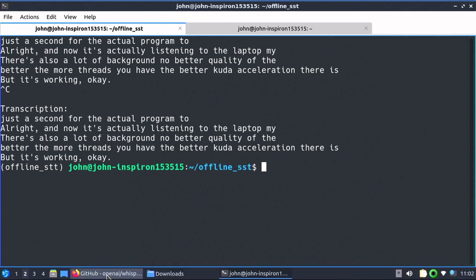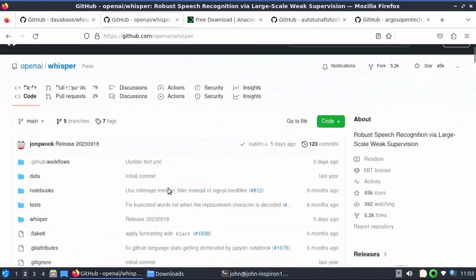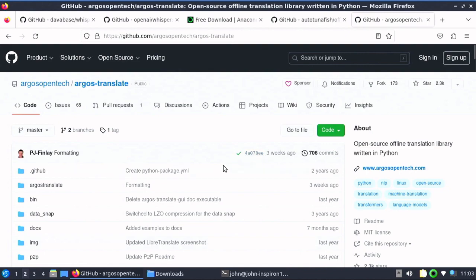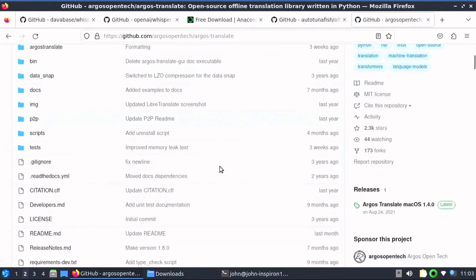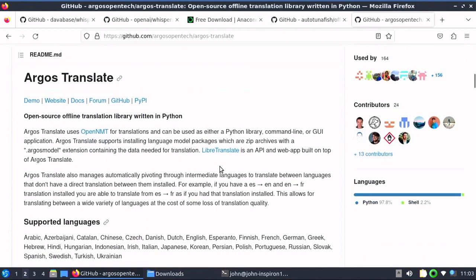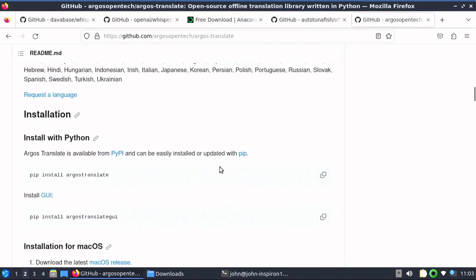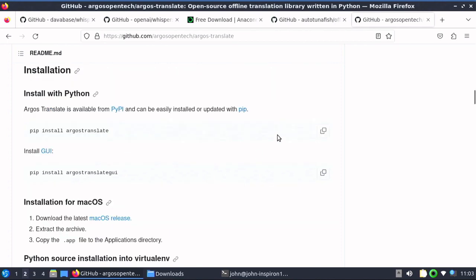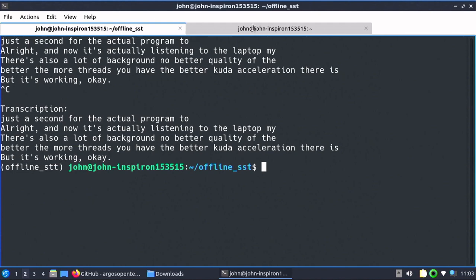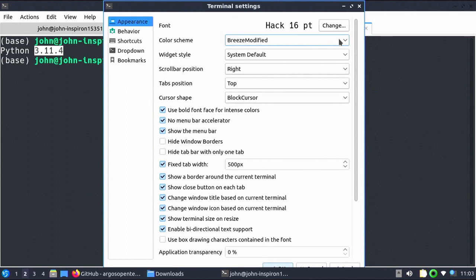Now the next thing that we're going to do is we'll go ahead and we will install argostranslate. Now this doesn't require a special Python environment. This will just run in our regular base environment, and the installation is actually easy from right here. Okay, so let's go ahead and just run this pip command in our alternate window. Let's change the color real quick so I know which one's which.